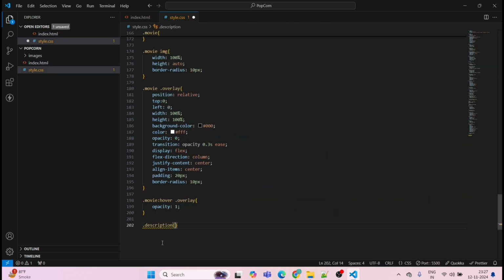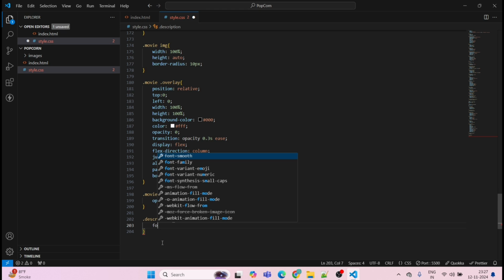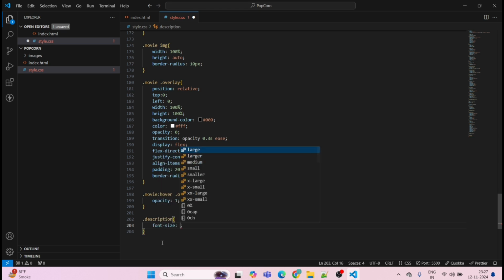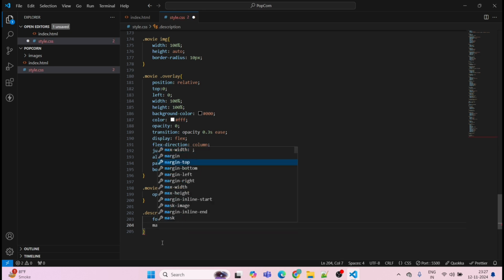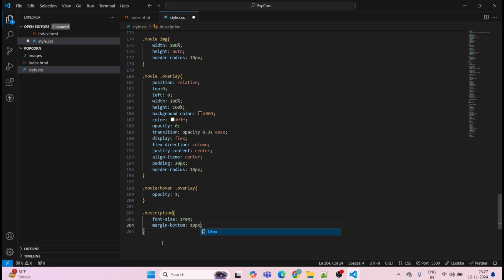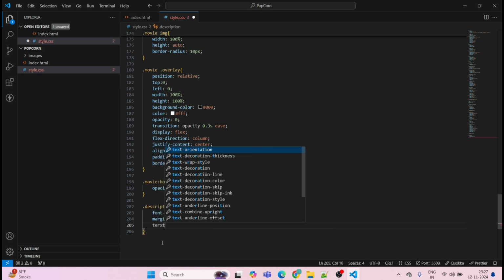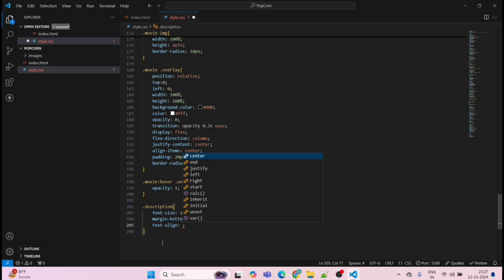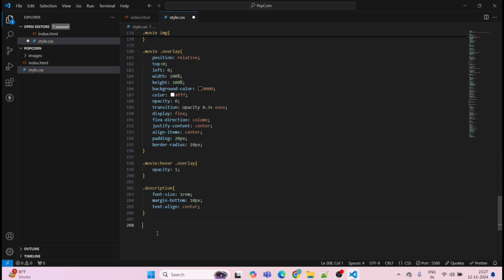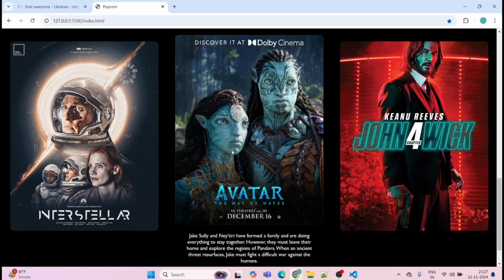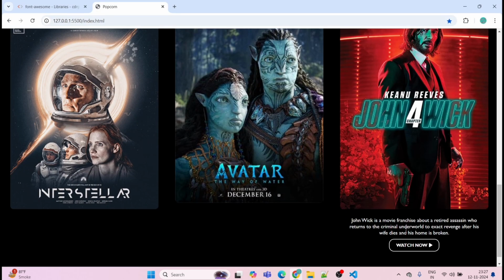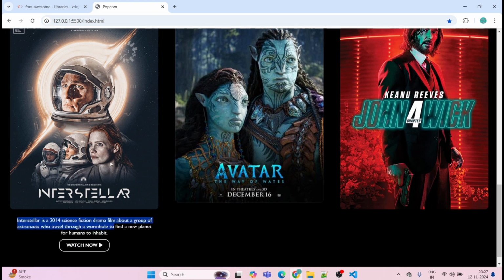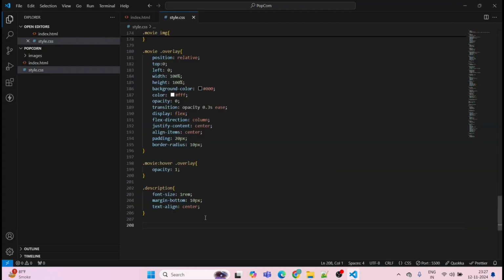This will be font size 1 rem, margin bottom 10 pixels, text align center. And now last we will be having the watch now, but let's see how it looks, how our page looks. It's coming below here, but it is there. Let's see what all we can do.